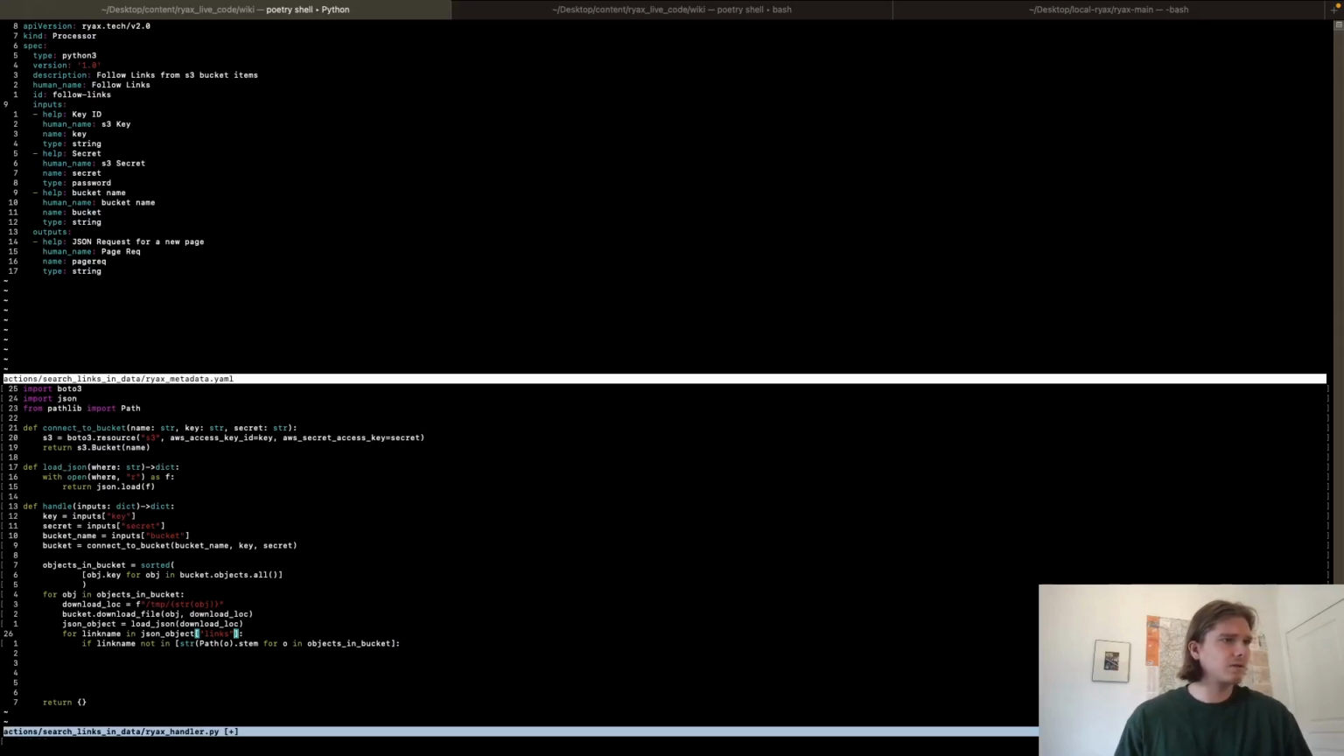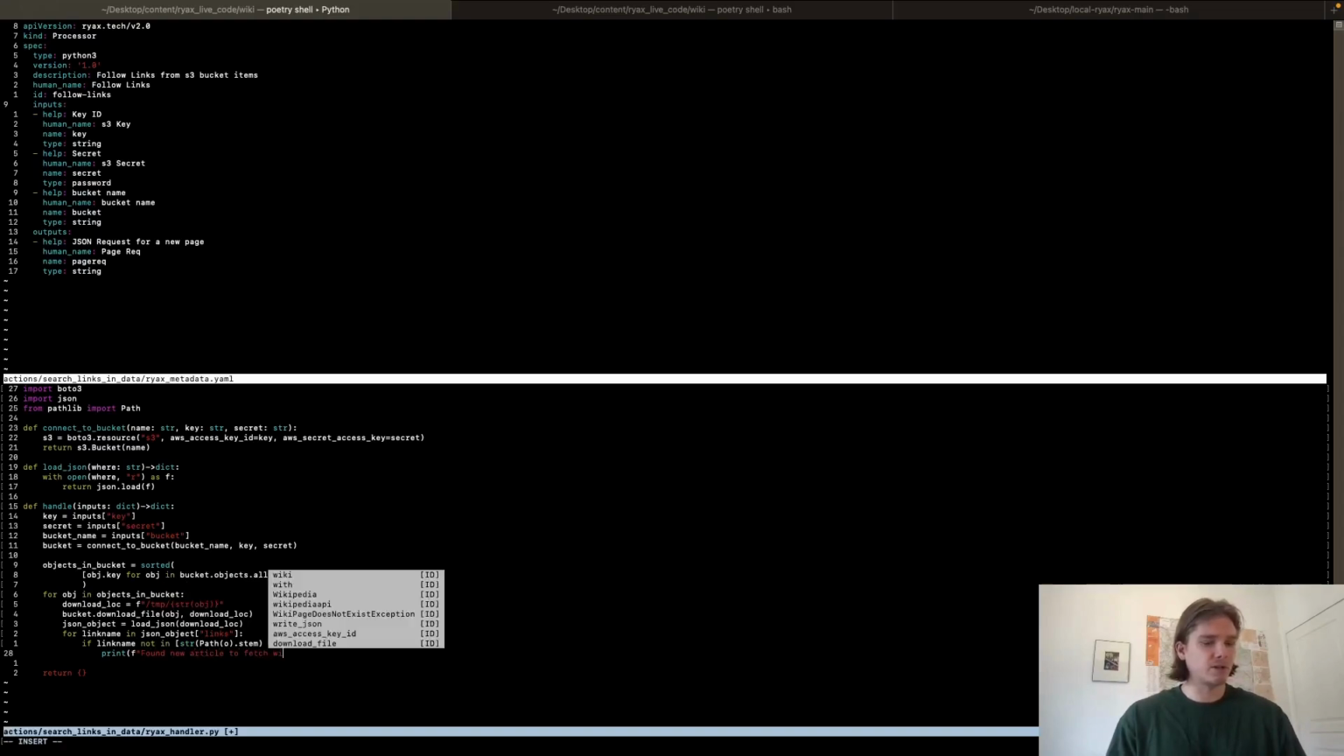What's this? So if it's not in the bucket, then we know, what do we know? And what's my issue here? I wanted a string of this. There we go. Then we know that, let's just print it out. Found new article to fetch with name link name. Cool.